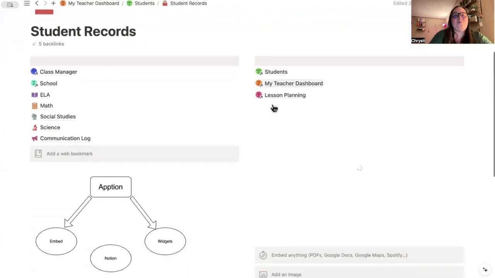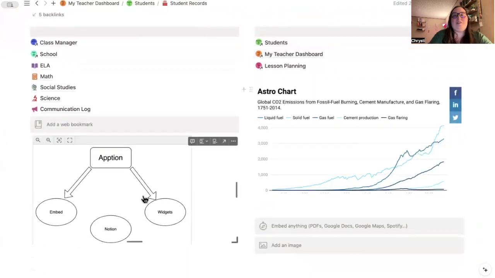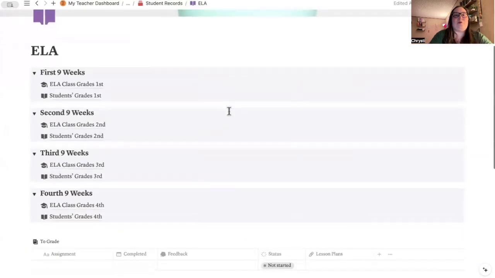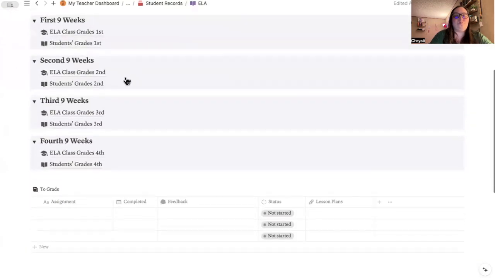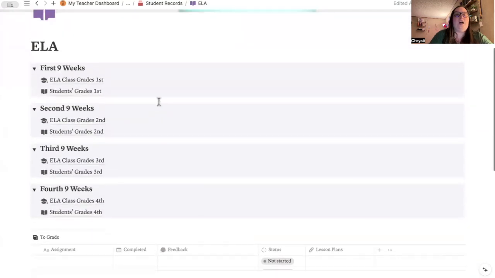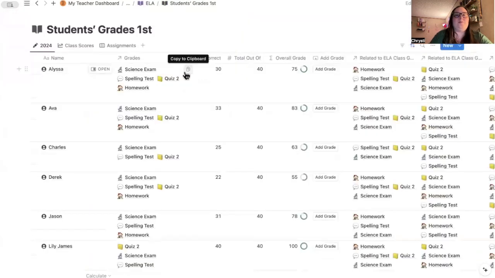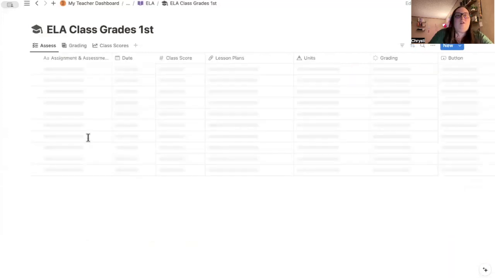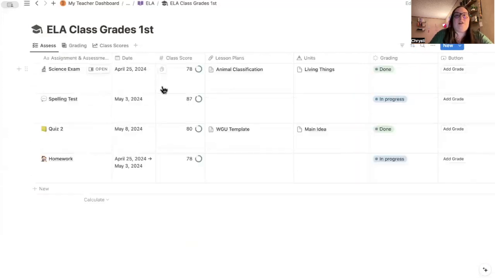Student records. Again, you can edit these as well. If we go to ELA, for example, first 9 weeks, this is a section where you can keep track of what you need to grade. But if we look at students' grades, here's the student. Here's all of their grades, all the stuff that they've done for ELA. Here's the total correct out of how many, and their overall grade in ELA. The entire class is just listed out like this.